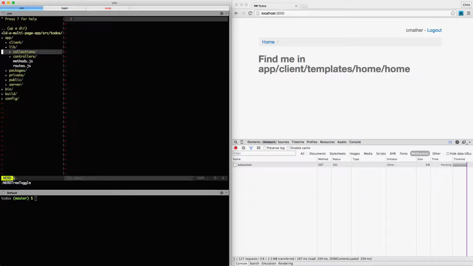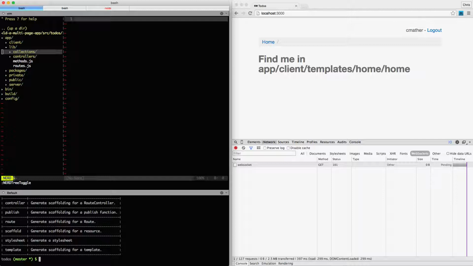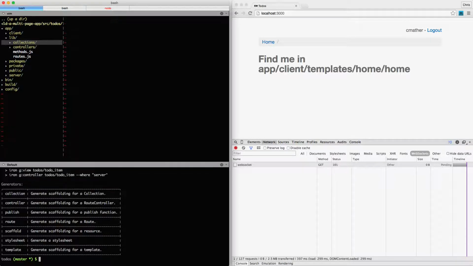So let's go over to the app now, and the first thing I'm going to do is to add a collection. Now we can do that by hand, but an easier way to do it is to use the iron scaffolding tool. So we're going to use the generate command, and before we generate a collection, let me show you around the different types of generators. So type iron g or iron generate, iron g for short. And let me expand this and give you a quick tour.